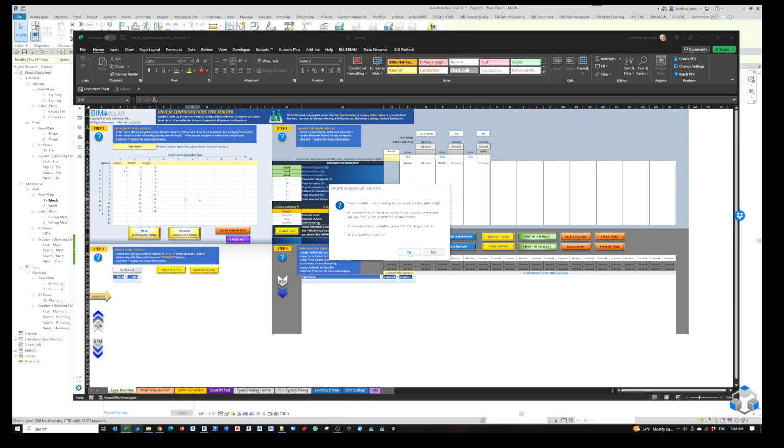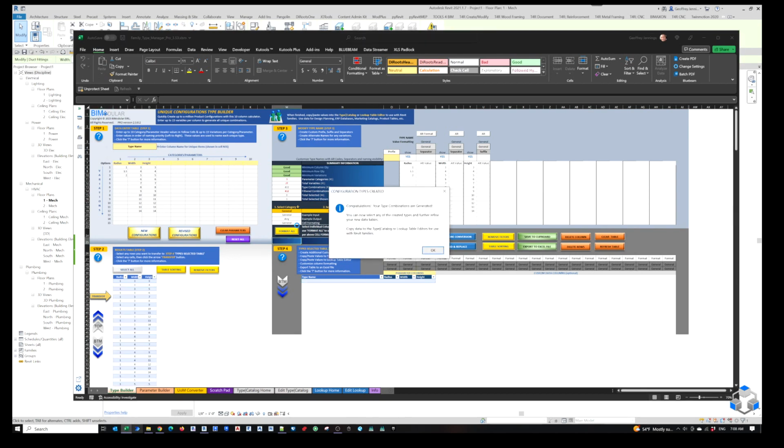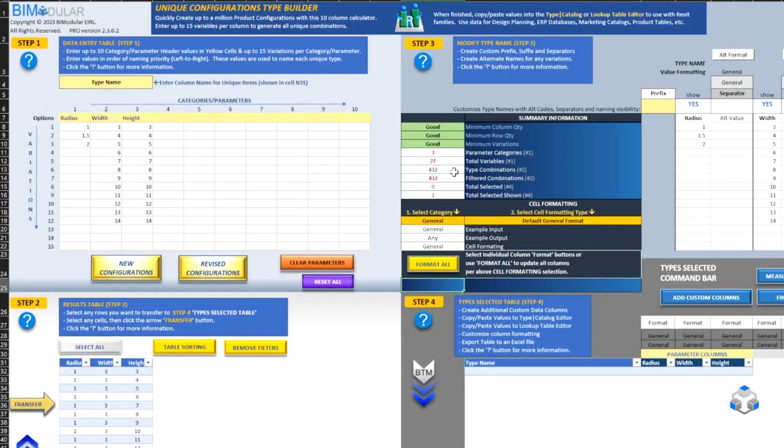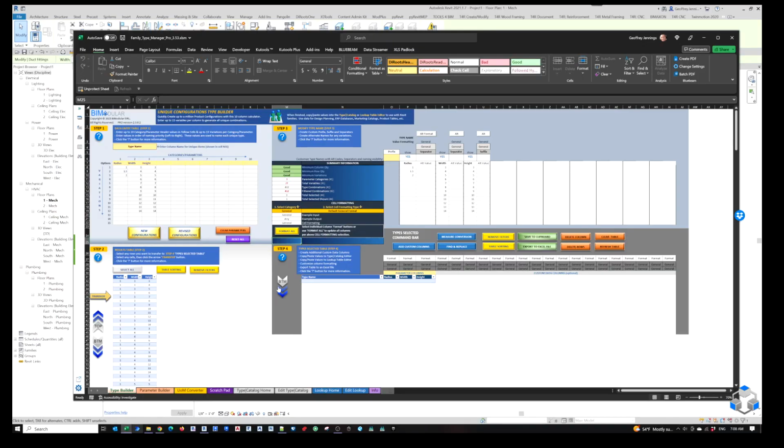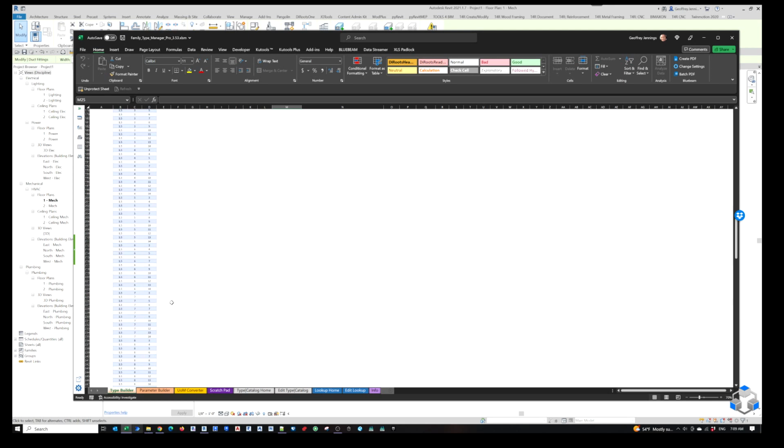So I can now press New Configuration, yes. And what it's going to do is go through and create every single possible combination that we can now use for a lookup table. That's done. We have a total of 432 unique combinations based upon the radius, the width, and the height of that particular ductwork. You'll see all those right here on the left-hand side.